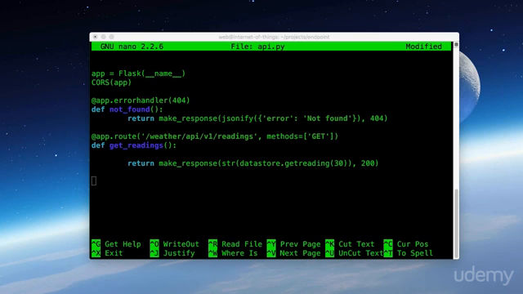It specifies that anyone who accesses /weather/API/v1/readings with a GET request will be routed here. Next, the getReadings method is defined with no parameters. Next, we use the getReading method of data store. We pass in the digit 30 for 30 records to return, if we have them.